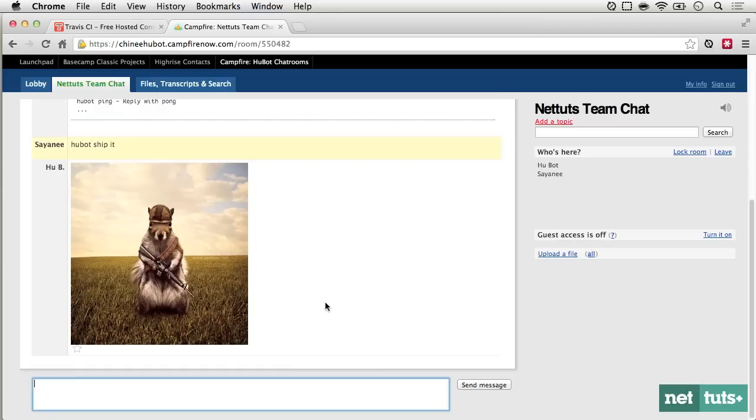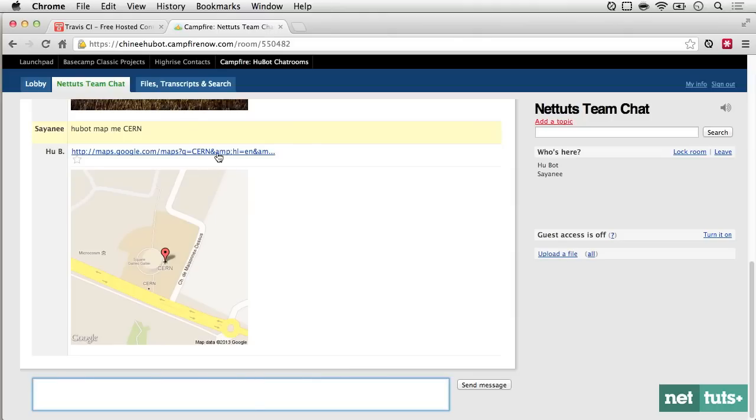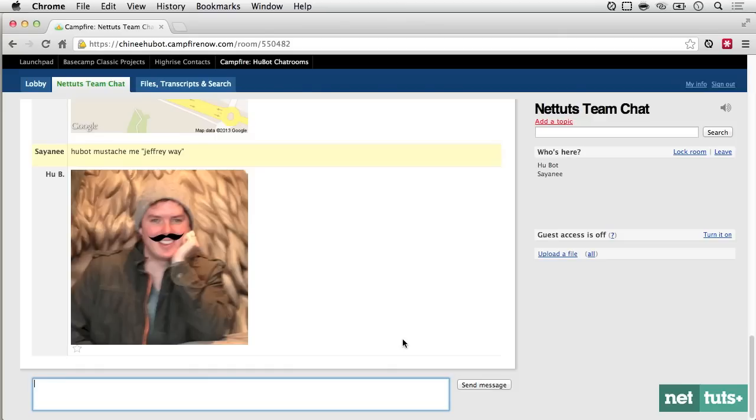That was funny. How about Hubot map me CERN? There you go. It even gives a Google Map link there. And finally, let's see. Hubot mustache me. This just makes you see why Hubot can be so addictive.